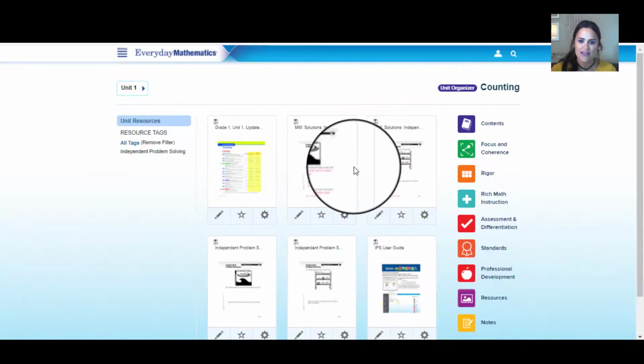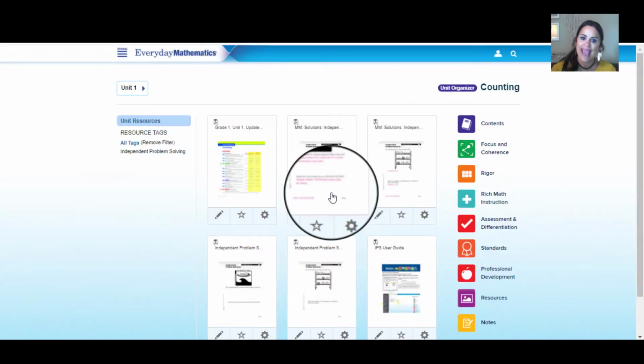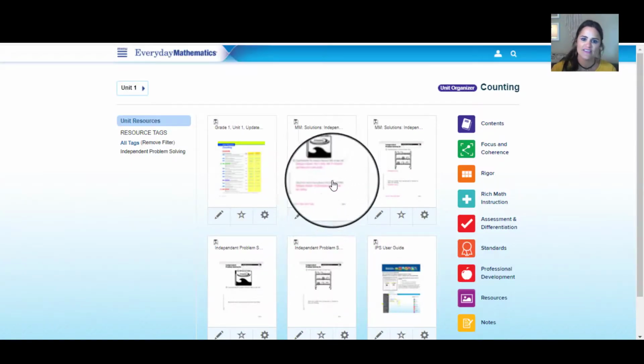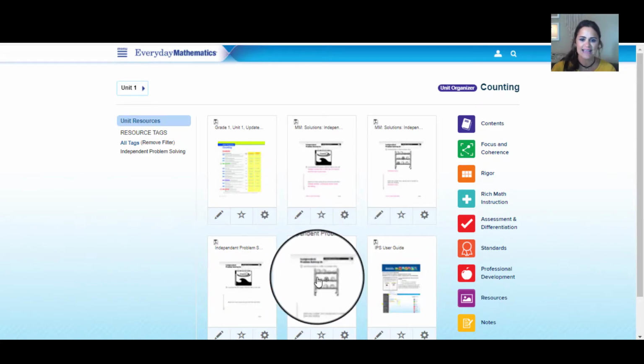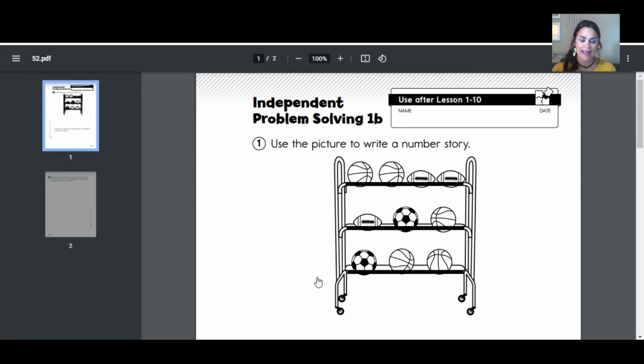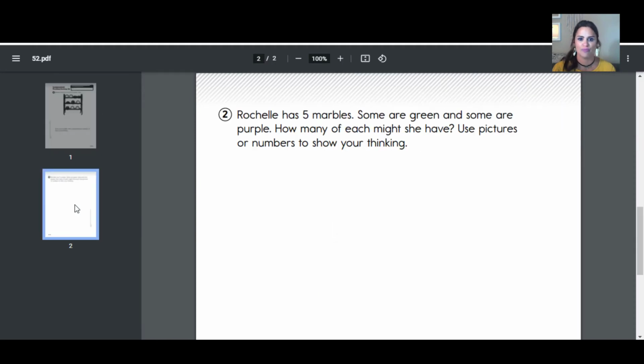All right, so then we also have the Math Masters and the solutions. You can always tell the solutions because you can see the pink from afar. So let's open up the task. And just a reminder that these are front back and they are not included in your journal because these are additional practice types.